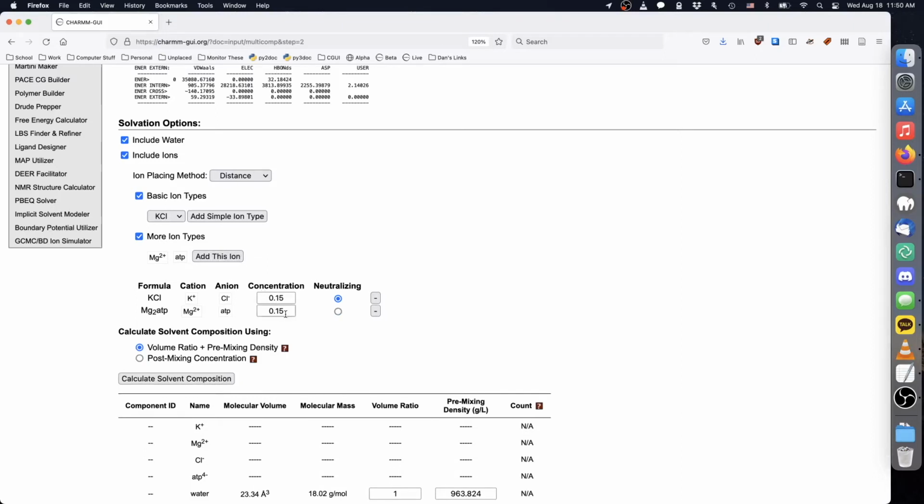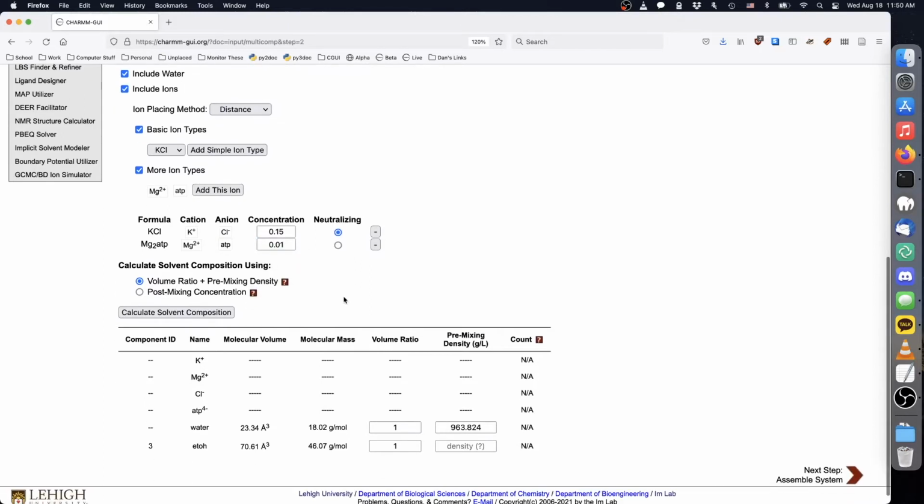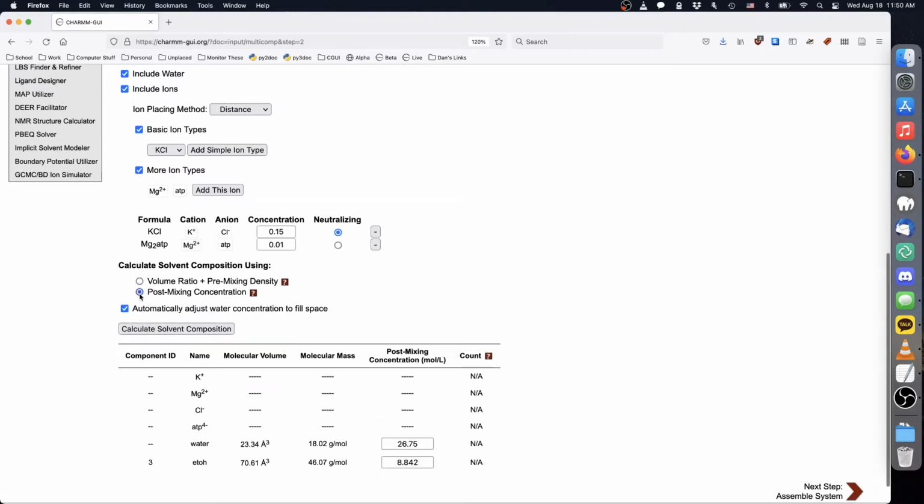Magnesium ATP appears as an option in the ions table, and both magnesium 2+ and ATP 4- appear as components in the solvent table. Finally, we will set the molar concentration of magnesium ATP to 0.01. There are two methods available to specify the amount of ethanol to place in the system: volume ratio plus density, and concentration. If we know the desired molar concentration of ethanol, this is the simplest method to use.